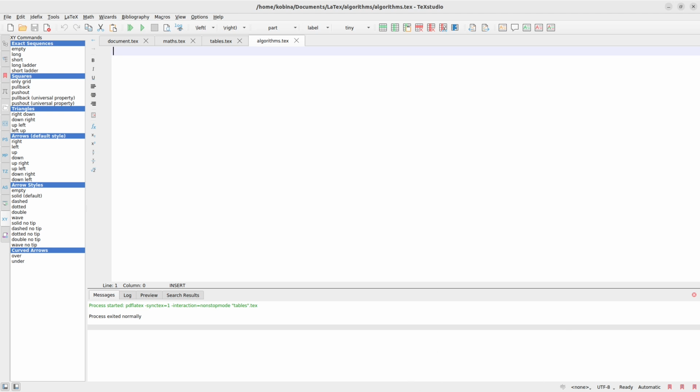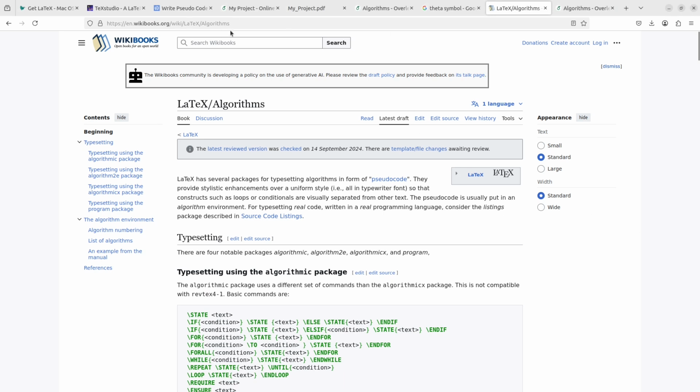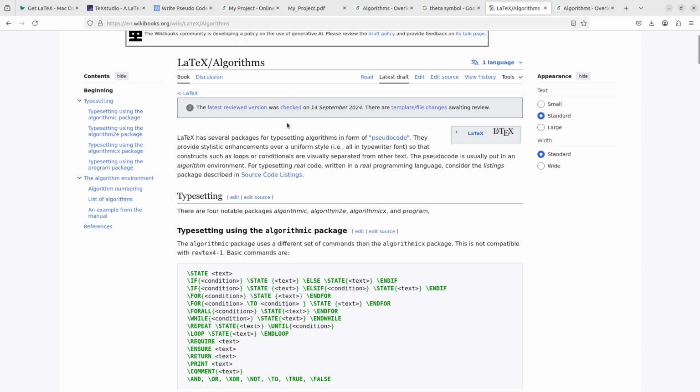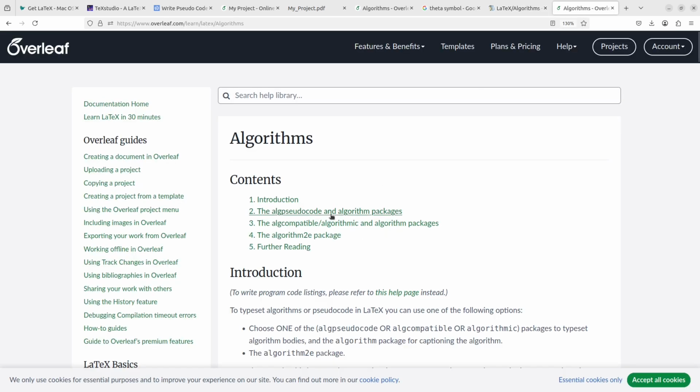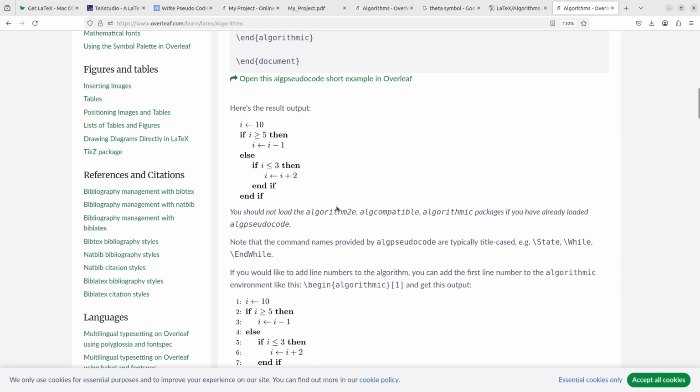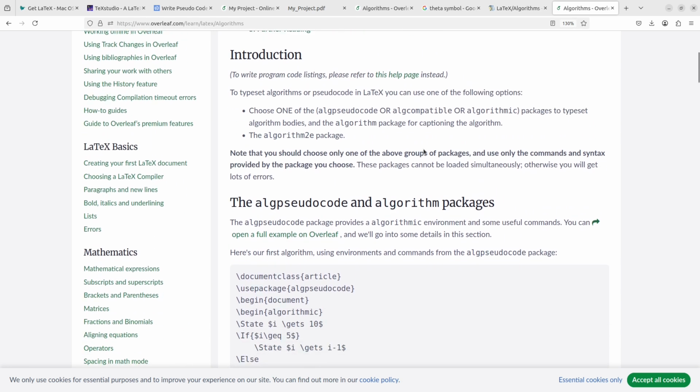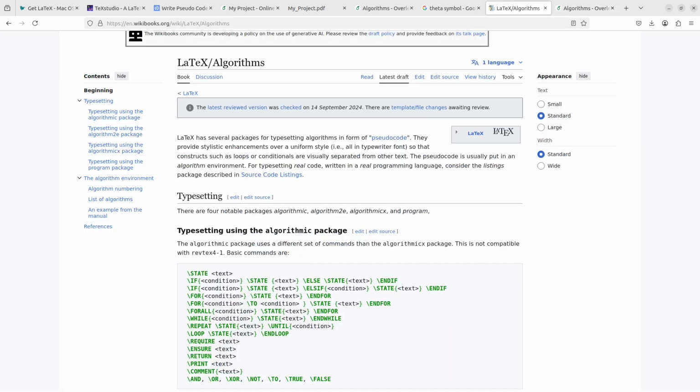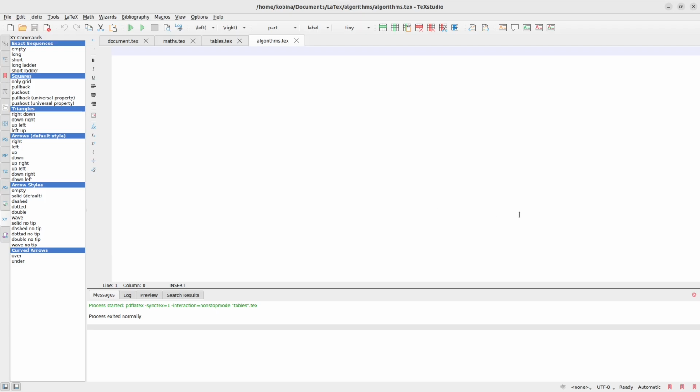Okay, now with algorithms, let me just say this. With algorithms, you can get an intro by visiting these 2 pages. This is one page which shows how to write algorithms and pseudocodes, and this is another page. We are going to look at just 1 or 2 examples to get you started, and then you can learn on your own, basically. All right, so let's proceed. Let's do this. I'll just get back here.